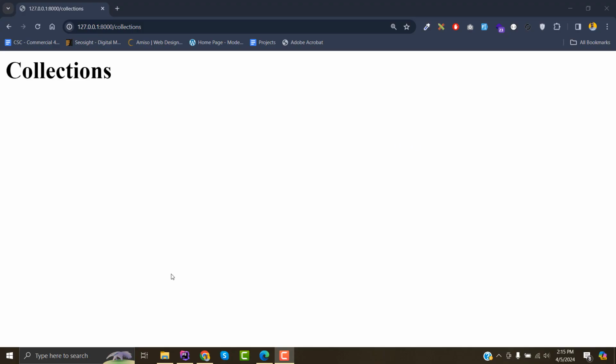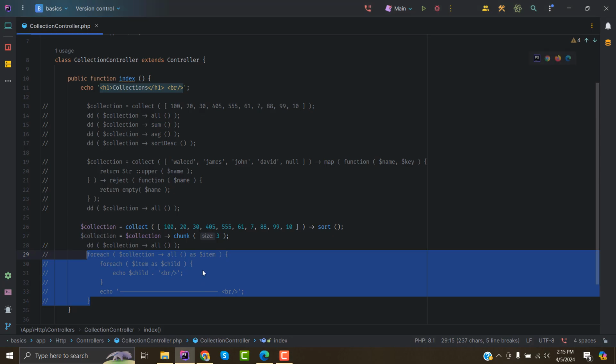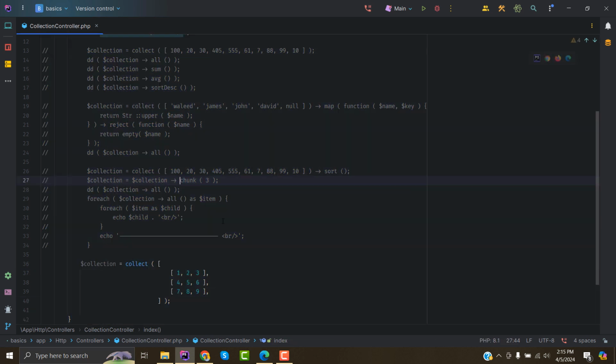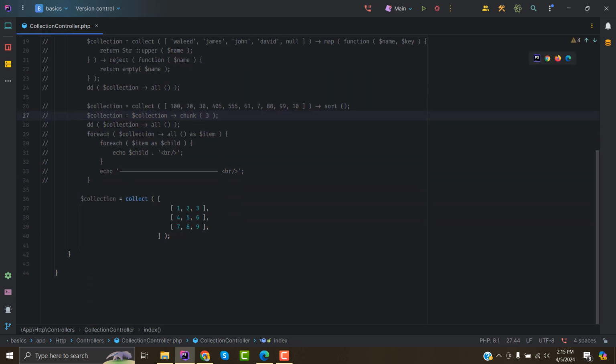Let's say you have a multi-dimensional array and you want to convert it into a single-dimensional array. Let me paste an example here. Assuming this is your multi-dimensional array, wrapped within a collect method so it creates a collection, and you somehow want to convert all these multi-dimensional array values into a one-dimensional array.